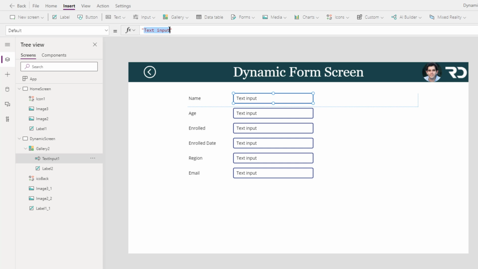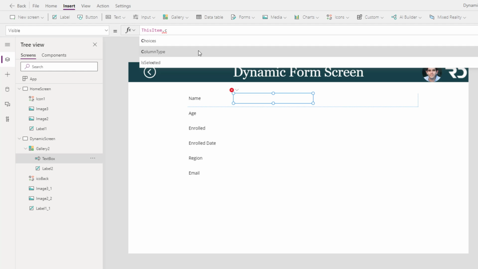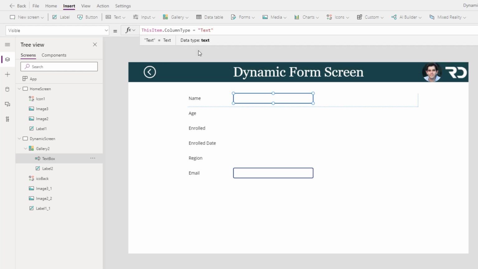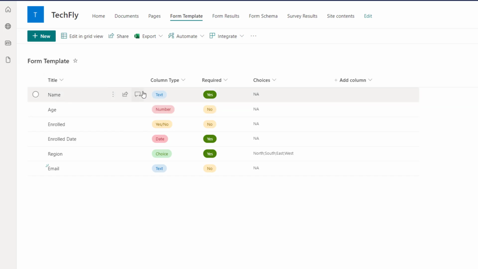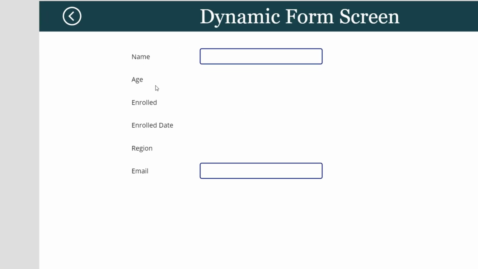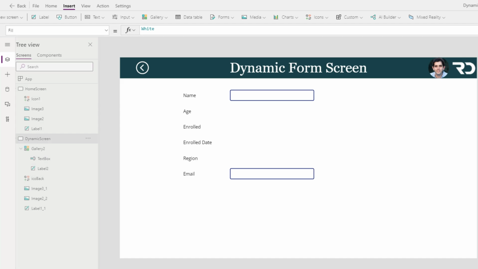I will remove its default value. And this text box control, I will set its visibility to this item.column type is equal to text. So only show this if the type of the column associated with the entry is of type text. So name and email are of type text, so the text box shows up.